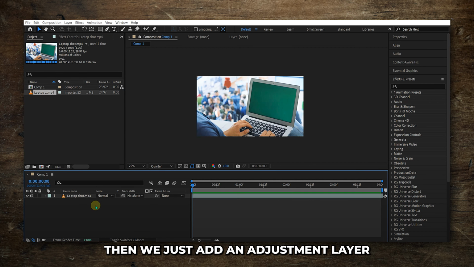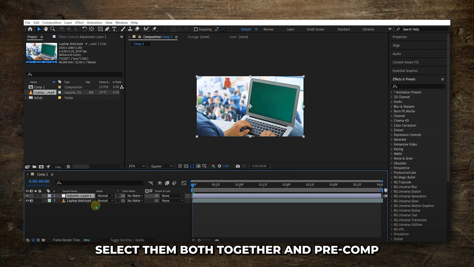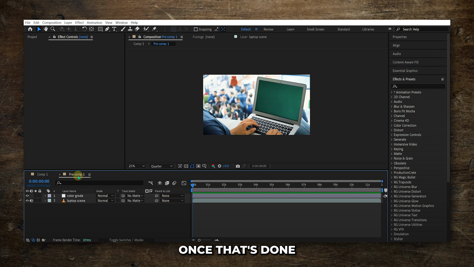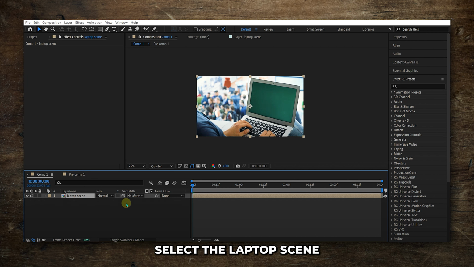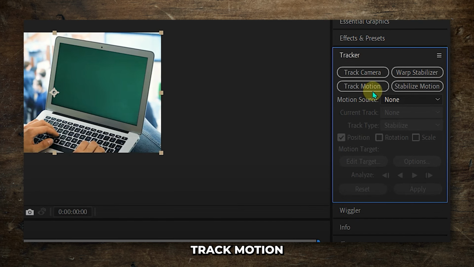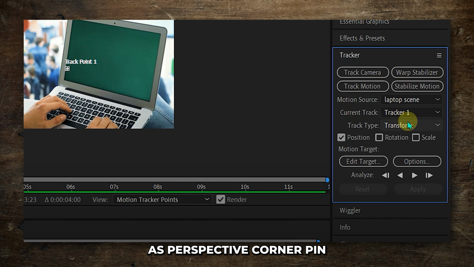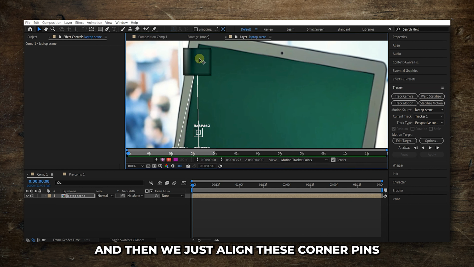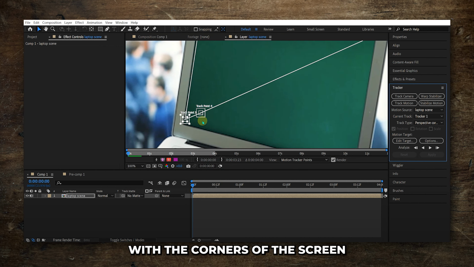It's easy to find. Then we just add an adjustment layer, select them both together and pre-comp. And here you do your color grading, which I'm not gonna go into. Once that's done, we come back to the main comp, select the laptop scene, go to the tracker panel, track motion, and we select track type as perspective corner pin.